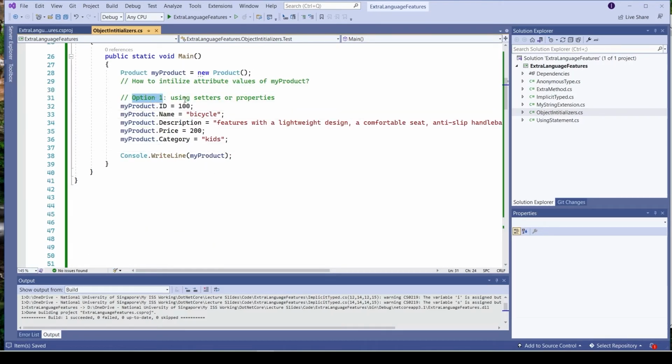So option 1, in here we use setters or properties. So in here we use property ID. We set myProduct.ID equal to 100, myProduct.Name equal to something, description, etc. This is option 1. What is the problem with option 1? So you see that myProduct here, myProduct.ID, myProduct, etc. A lot of repetition using the same variable.